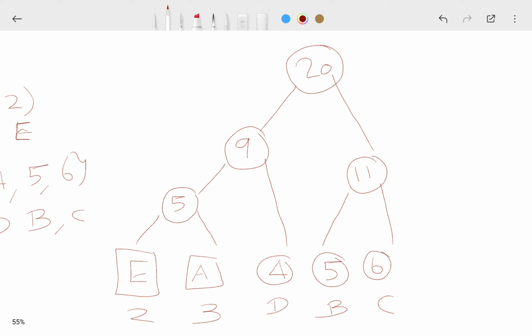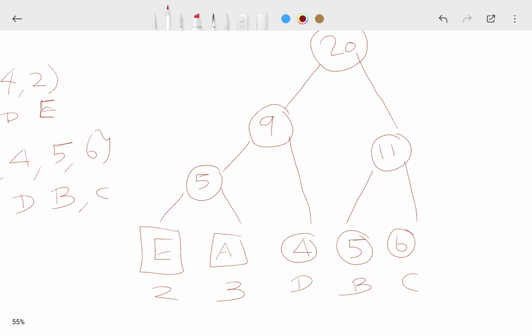with frequency 20. So first the leaf nodes are the frequencies 2, 3, 4, 5, 6, and each time I select two minimum frequencies in the tree. Then I create a new node. The new node is a parent of these two selected minimum frequency nodes. The frequency of that newly created parent node is the sum of the frequencies of its child nodes. I repeat the same step until I select all the frequencies in the tree.